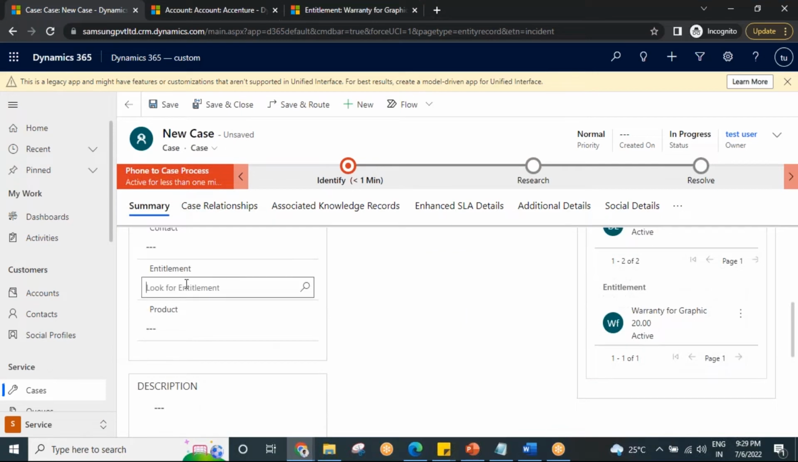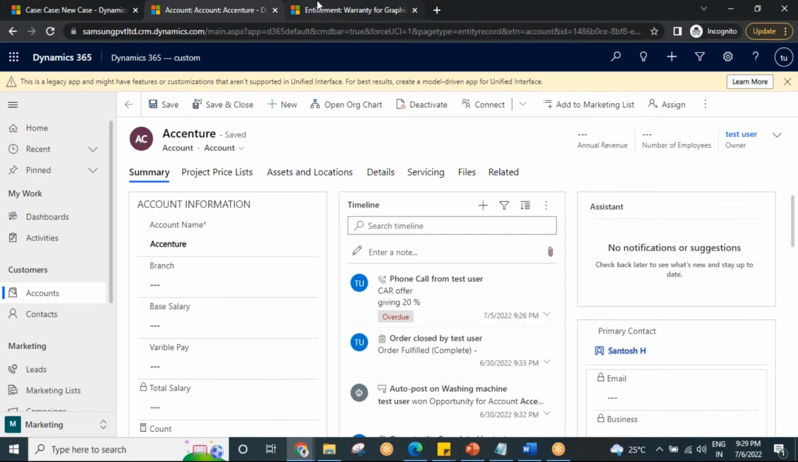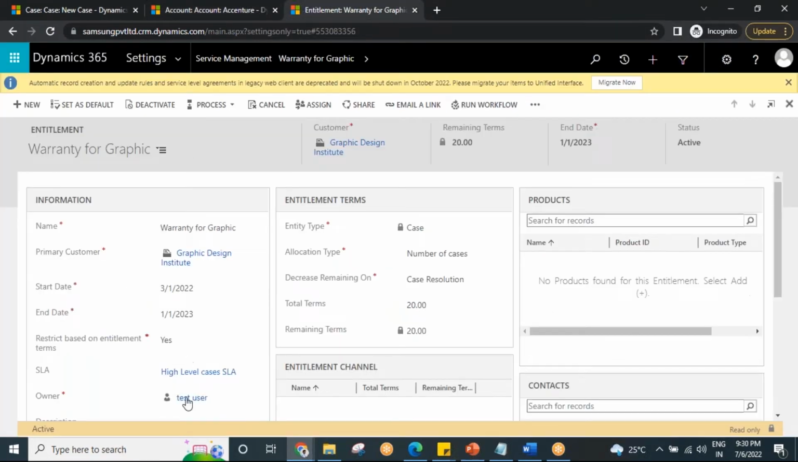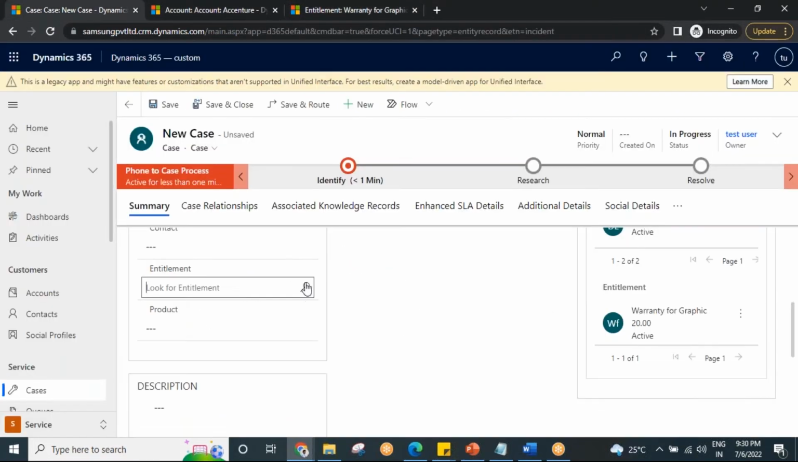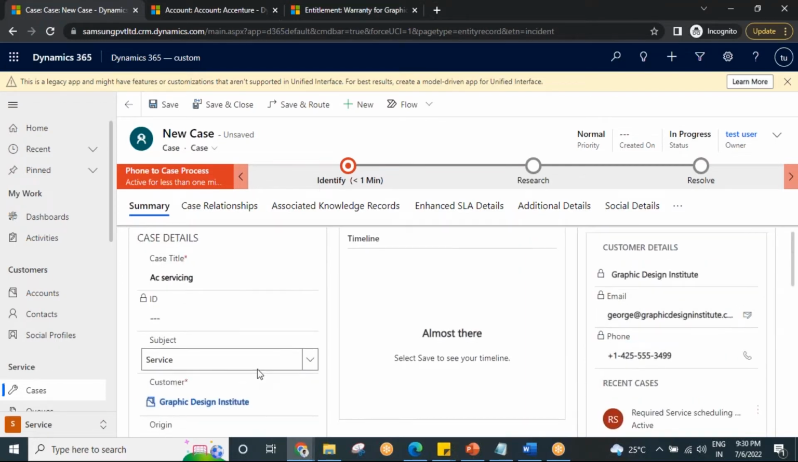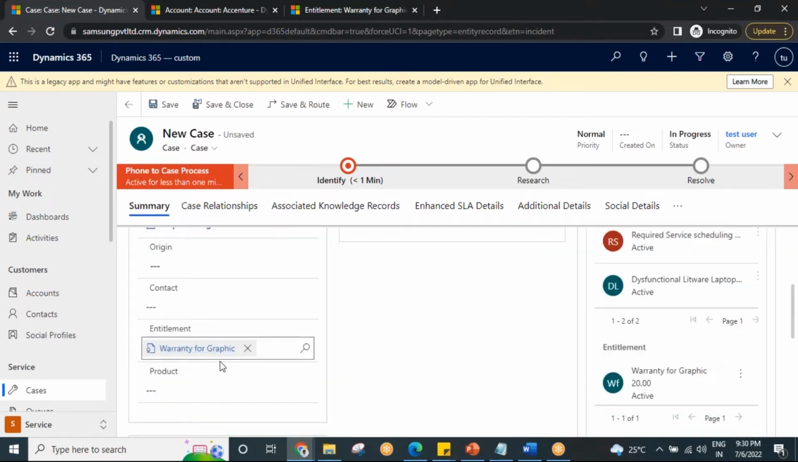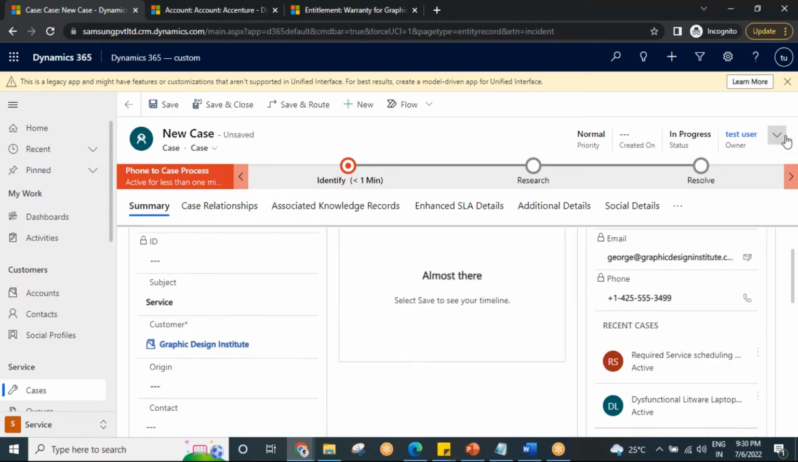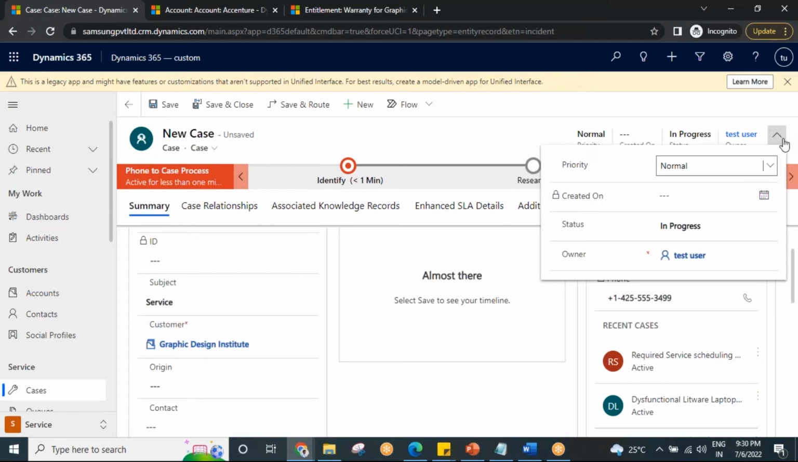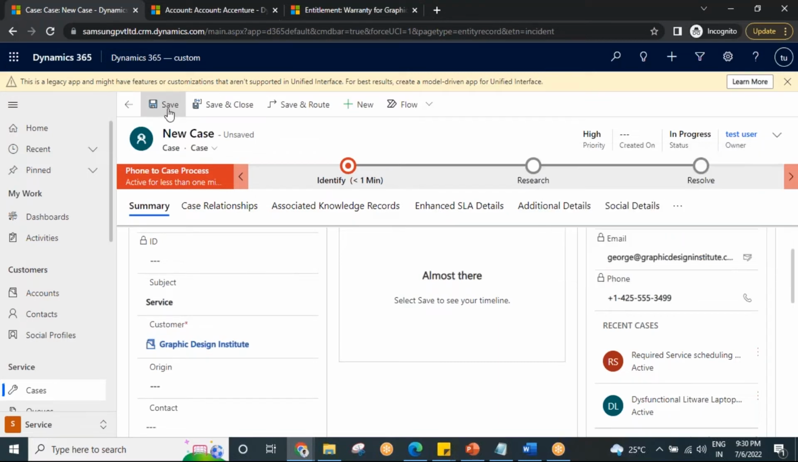So here you see, if you look at this entitlement lookup, the warranty for graphic, whatever entitlement card is created for this customer, only that entitlement card will be available. No other entitlement card, because based on the customer, this entitlement card lookup will be filtered here. Okay, and then what is the condition to start the SLA? The case should be high level, right? If the priority is high for this customer, the SLA is applicable. So just save this record.